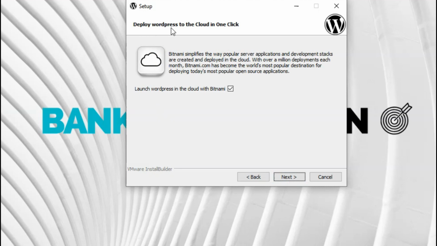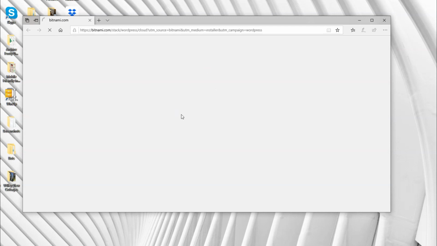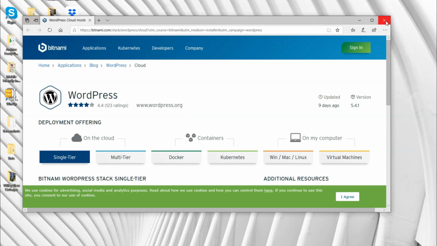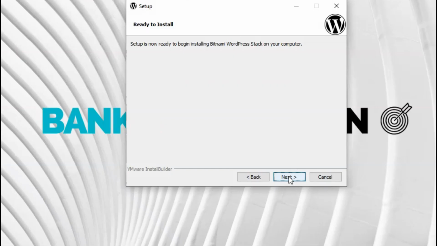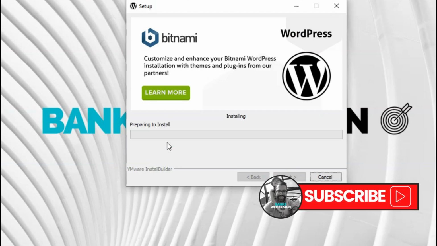And then it's got deploy WordPress to the cloud. So we want to keep that on and then just click next. And then now it's ready to start the installation. This website will pop up again. It's just the same one that we downloaded from, so we can just exit out of that. And then just click next. And then we will now start the installation.